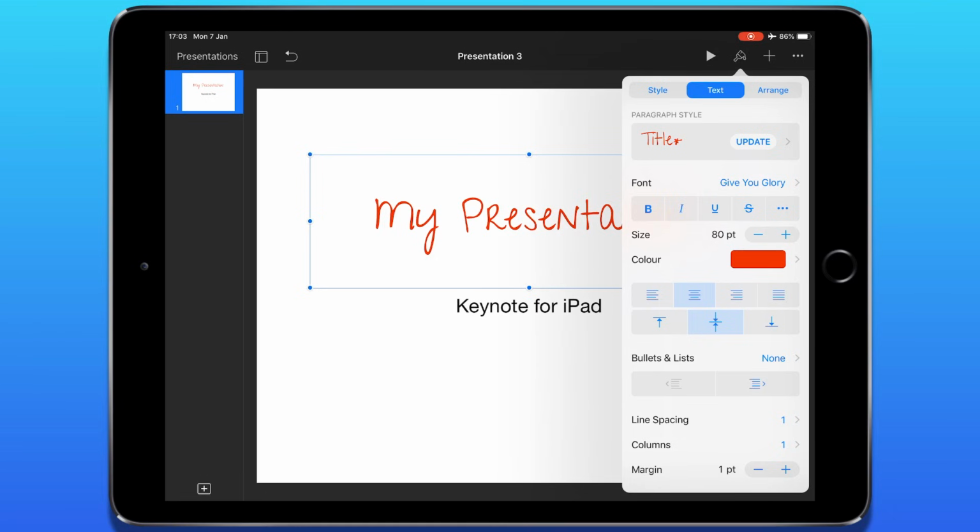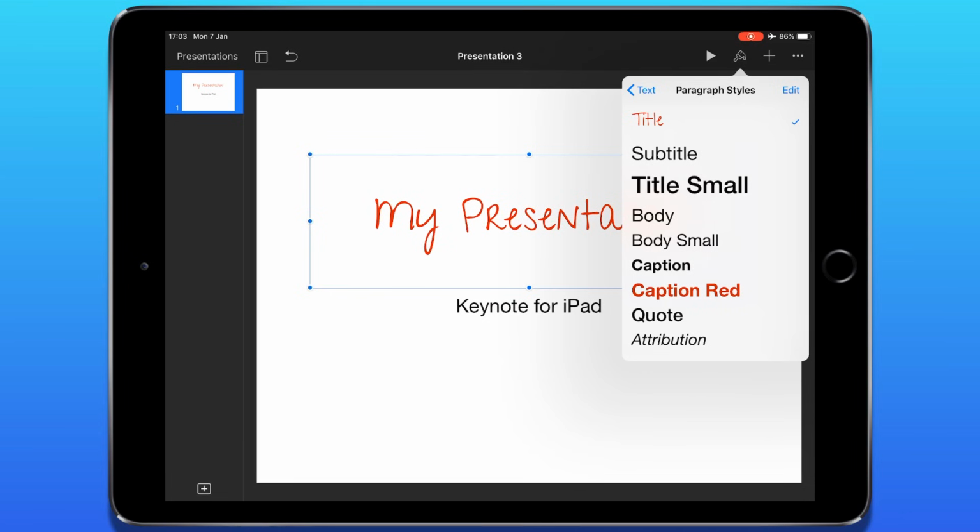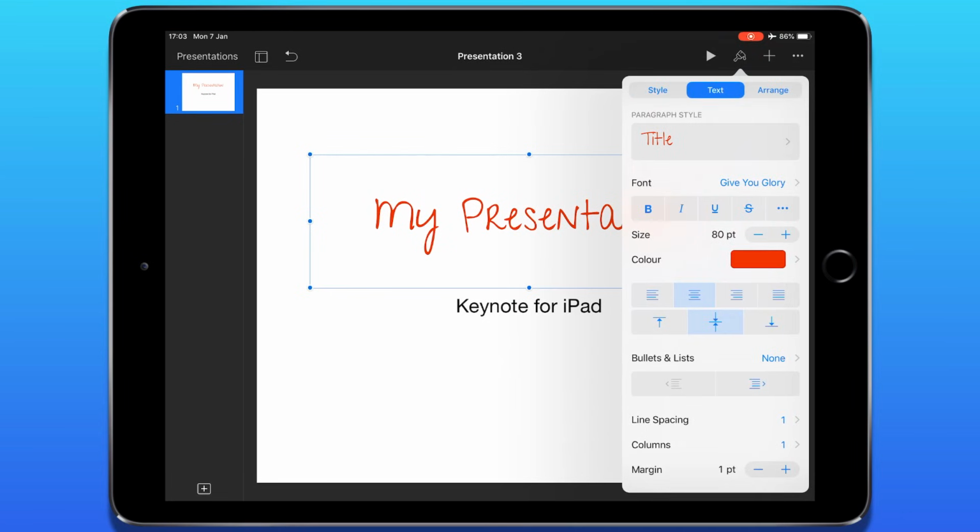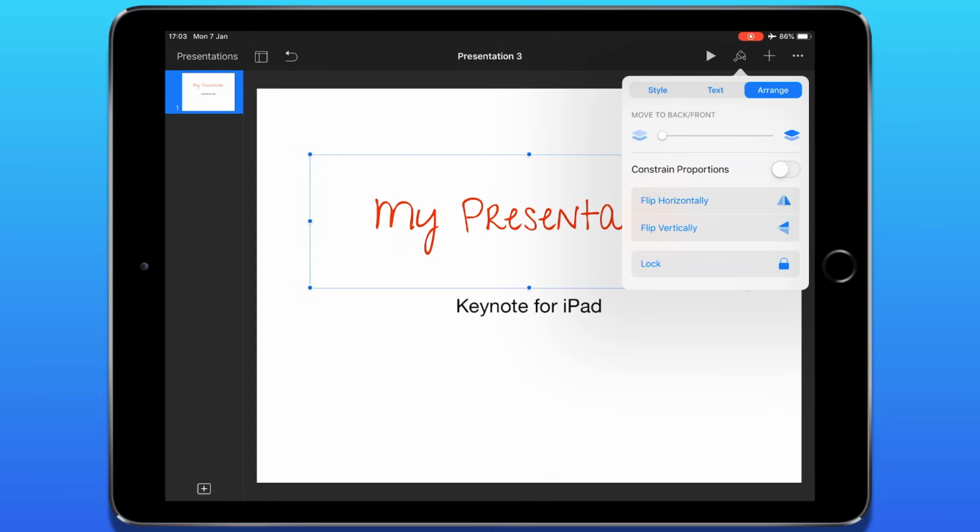Any adjustments I make to the paragraph style can also be updated and saved, so I don't have to keep redoing this. If you notice, now I've made some changes at the top where it says paragraph style, I can choose update. This means I can choose the same paragraph title in other slides without having to re-edit or re-stylize the text each time. The final tab is for arranging items.